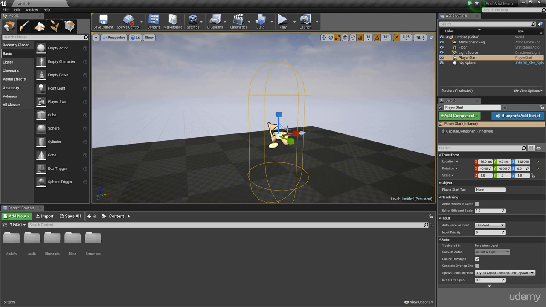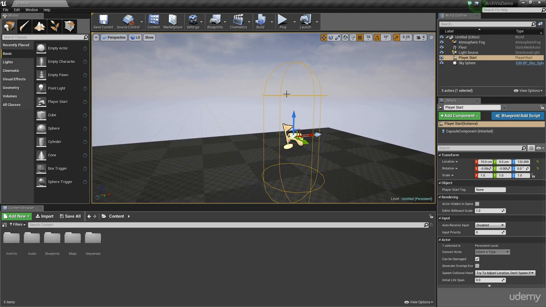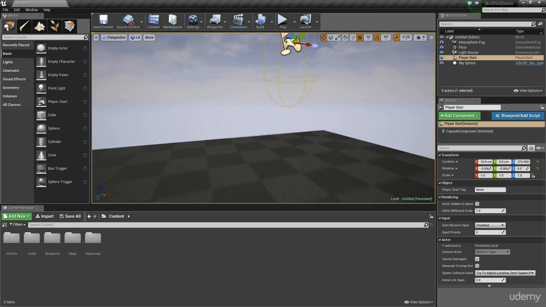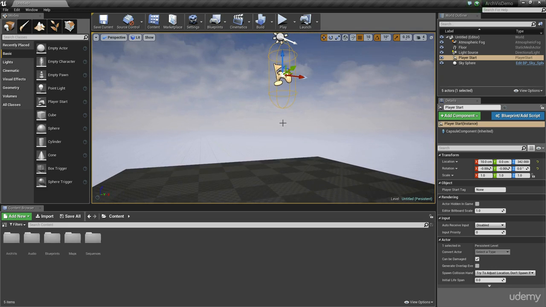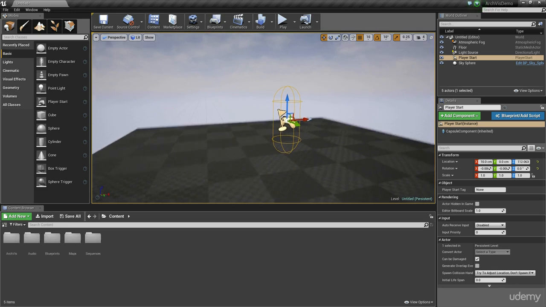Now, I'm sure you've noticed as I've been doing this that the numbers on the right-hand side are reflecting the changes that I'm making. If I move this up, I can see that my location has changed to 272 on the z-axis. If I move it down, 122. At any stage, if you move something up and you want it to fall to the ground, you can press the End key and it will automatically drop to the ground.